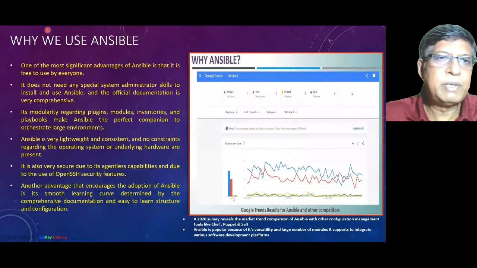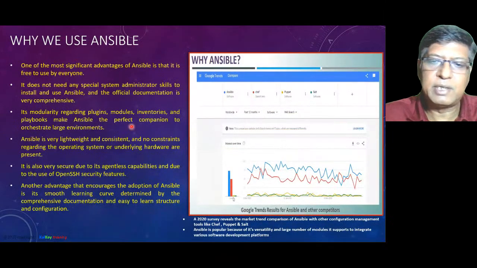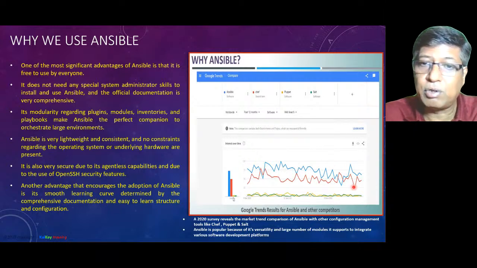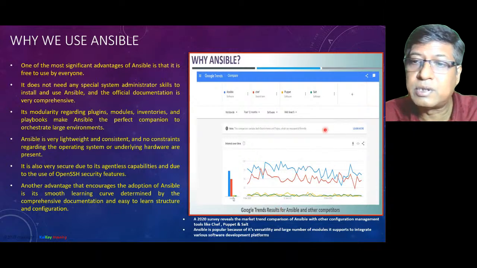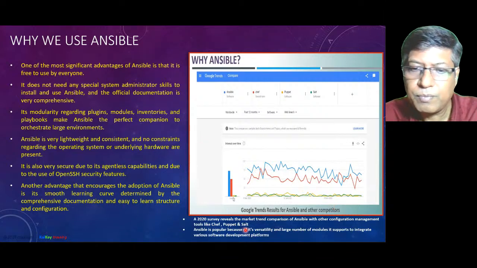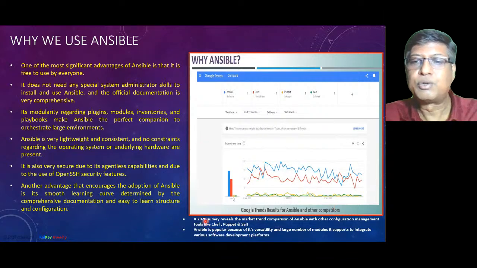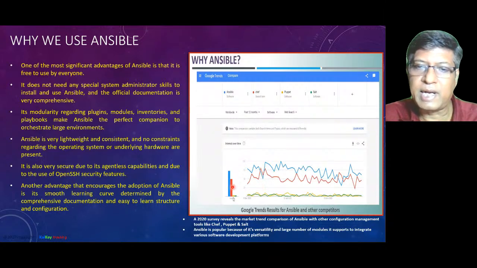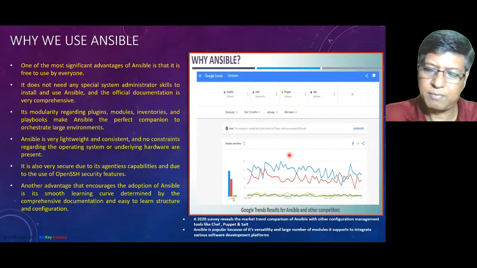So why Ansible? Because of all the advantages. It is very popular, and Google Trends also endorses the fact. The blue line is Ansible, and that was a trend given in the year 2020. So in these another 4 years, the red line that you see has gone down, whereas the blue line has gone up.